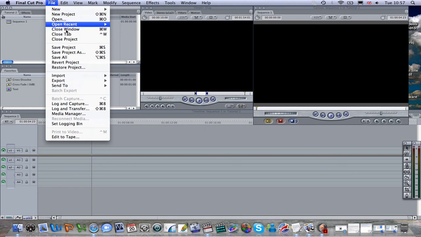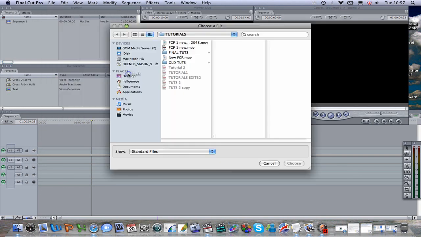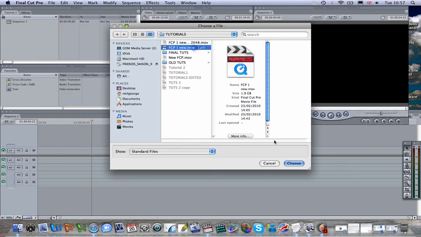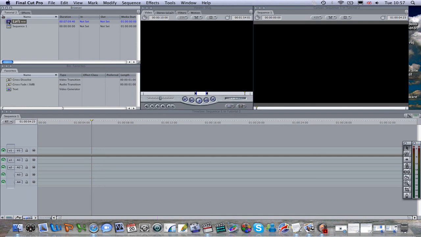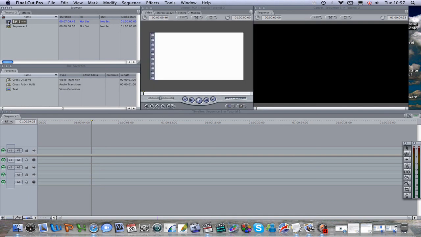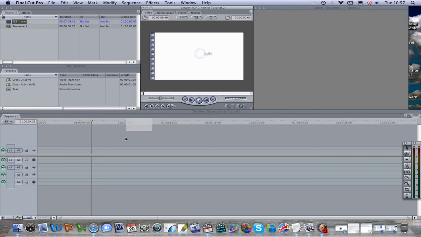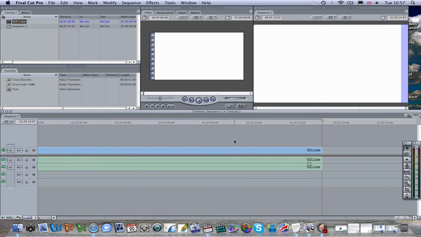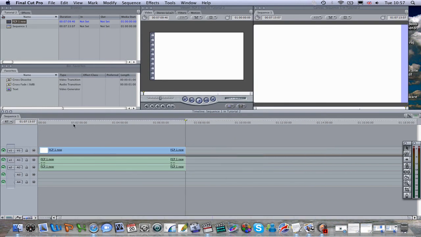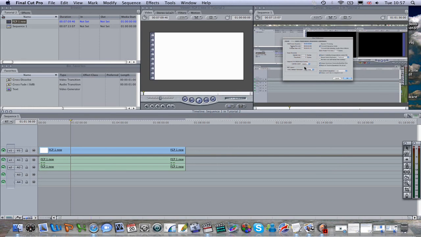So for example, let me just really quickly import something. I'll import this just to give you an idea of what happens. So you double click and it goes, see there, it drops into this, and then drag it into this. Don't need to worry about that, I'll match it, it's fine. Okay, you see it's now in the timeline and it shows up in the canvas.